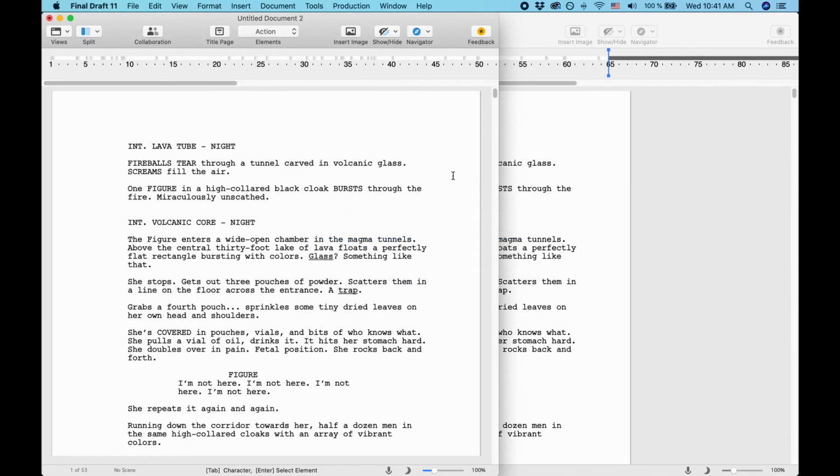If you want to import a Microsoft Word file and it doesn't work well, try to save the Word file in the RTF format first and then open that one in Final Draft.